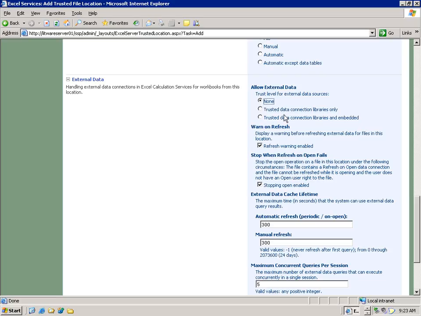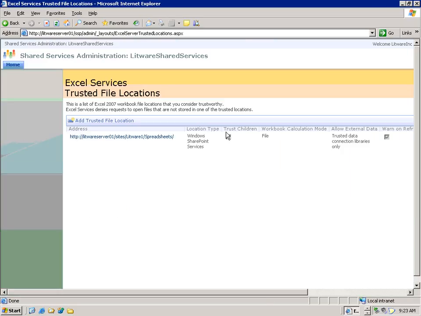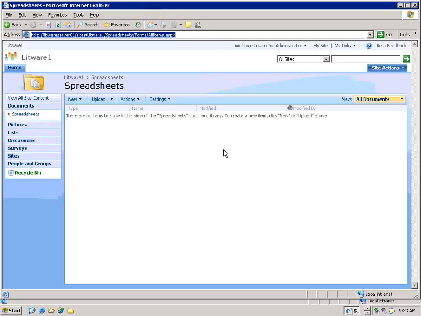So what you can do is you can also add a data connection library, add connections, and then say that any spreadsheet in this trusted file location can use those. So maybe we'll go ahead and check off that value too. And at this point, we're going to go back and choose OK. And so now we've configured things. So now that we've done that, we've configured everything that we need so we can go back and actually upload spreadsheets and start using them.